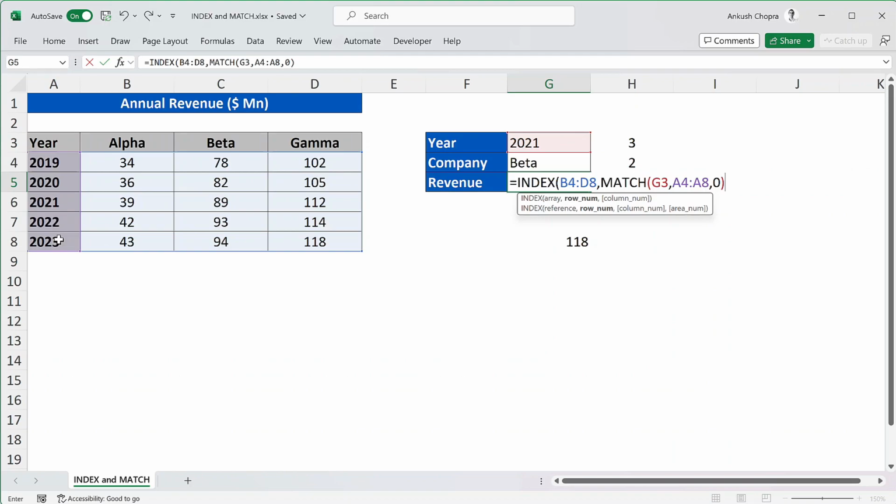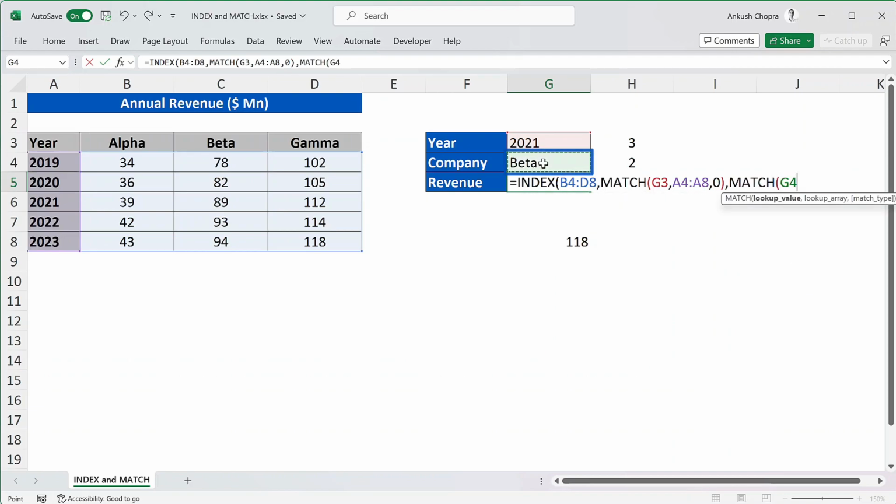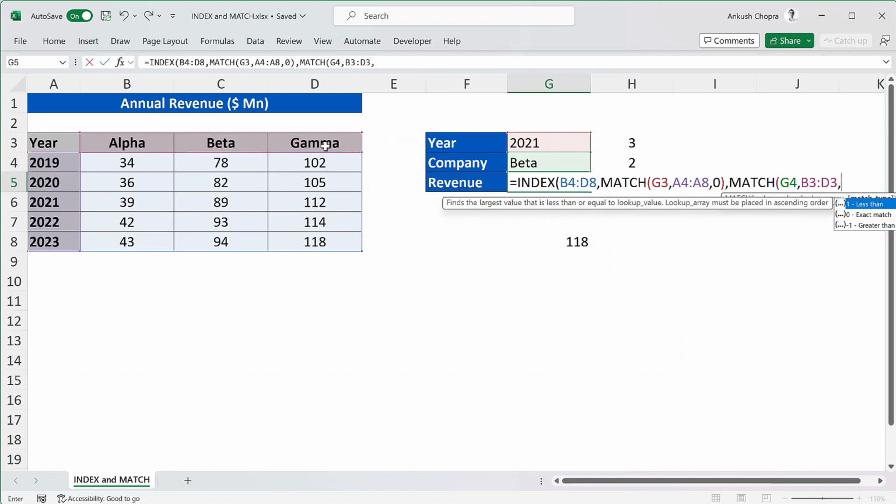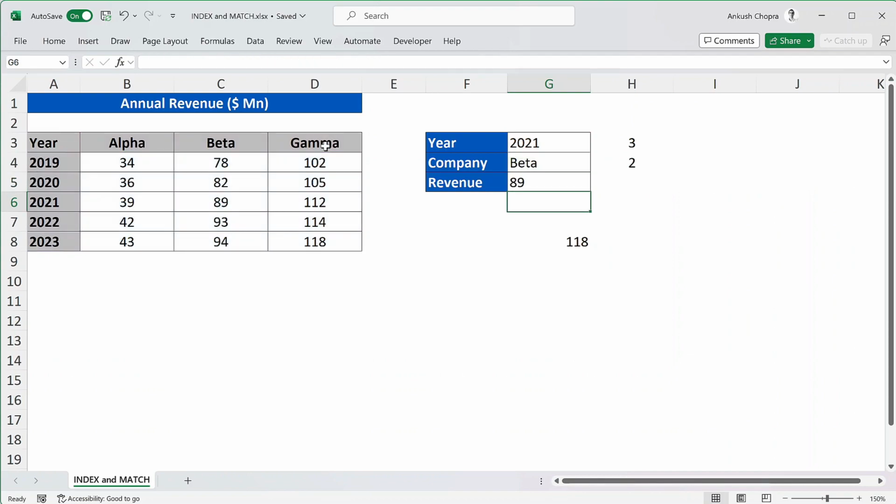We get back to the index formula, and now it's turn to provide the column number. We will write another match, G4 for selecting the lookup value. The company name will tell us the column we need to look for. Lookup array will be the names of all the companies, B3 to D3. 0 for exact match, close the bracket for match, close the bracket for index. And we get our answer.